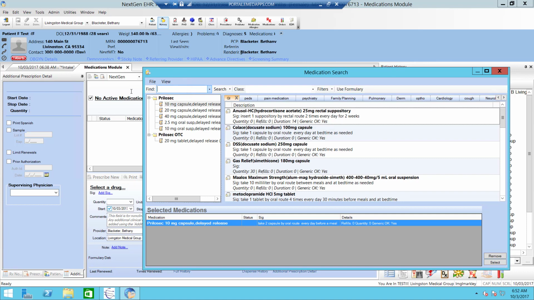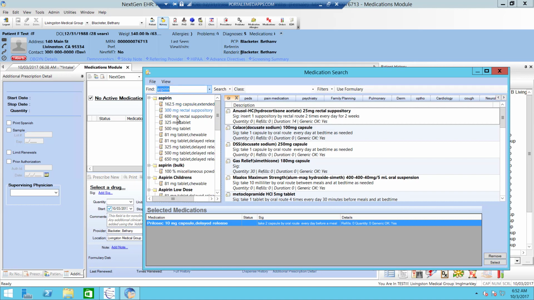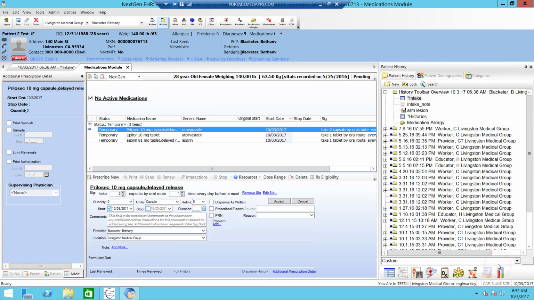Maybe the patient also says that they're on aspirin. And they told you that another doctor prescribed them Lipitor. And they don't remember how much they're taking. They just know that they're on it. Okay, so let's just select one and I'll show you what to do. So we'll press the select button.